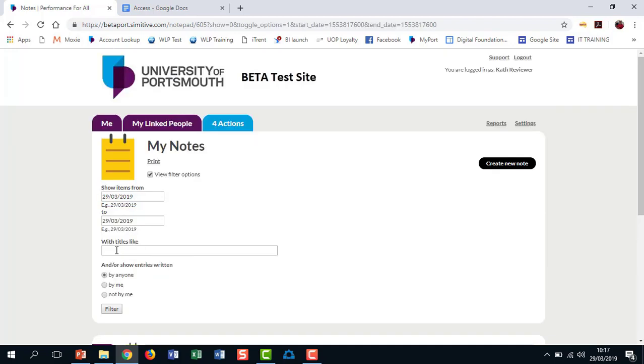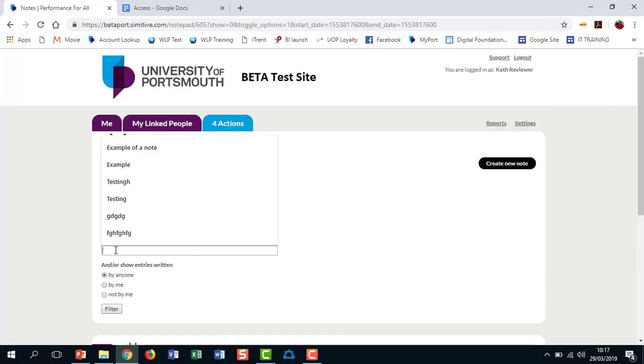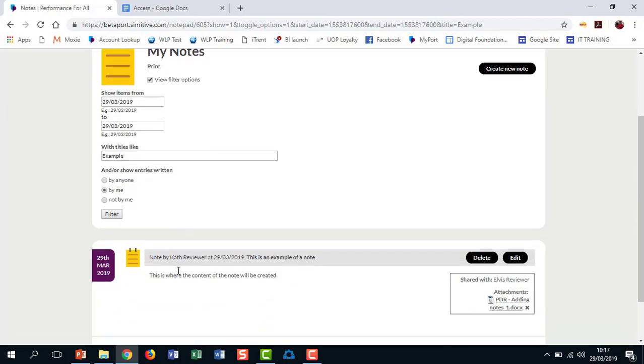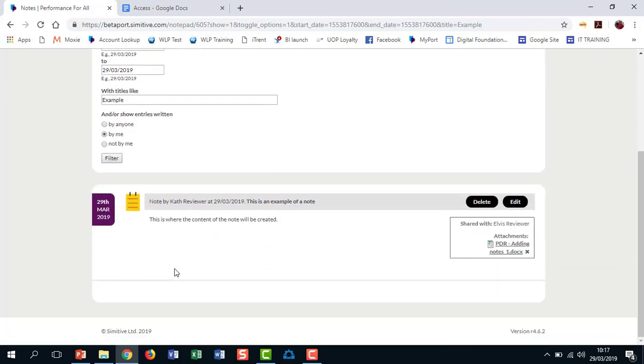You can also filter using titles, and lastly, who wrote the note. Select the relevant radio button and filter. All notes that meet the criteria above will be visible.